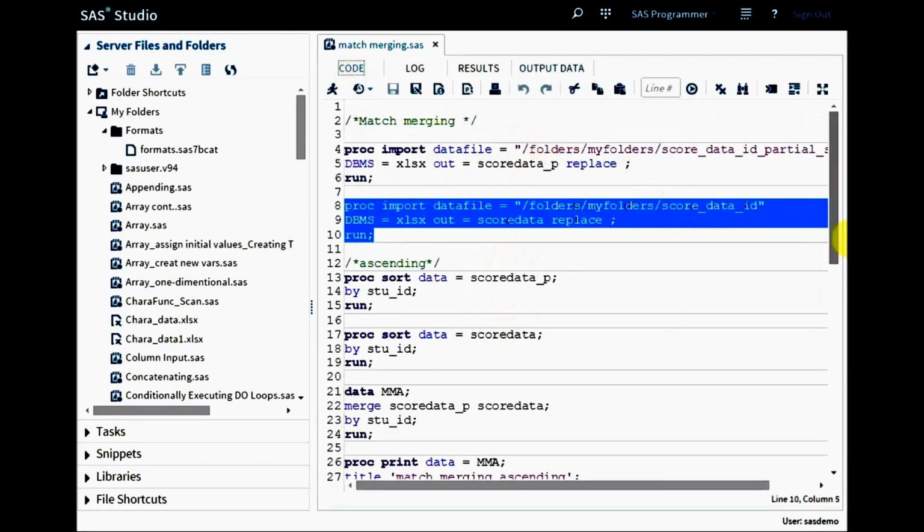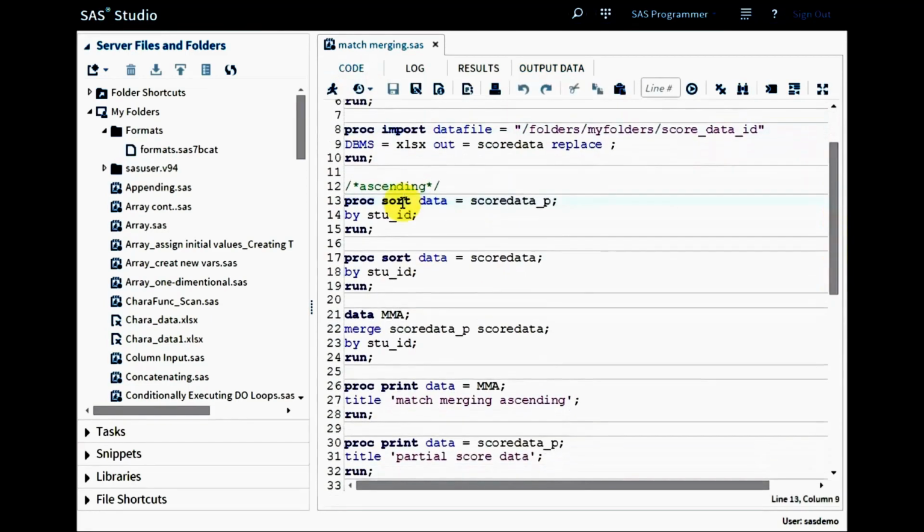So let's go back to the code window. As I mentioned earlier, in order to do match merging later, first we need to sort the data. That's why I include 2 proc sort procedures here. The first one, we sort the data, score data underscore P, by student ID. So student ID is the by variable. By default, SAS will sort the data in ascending order of the by variable, so I don't need to add anything else here.